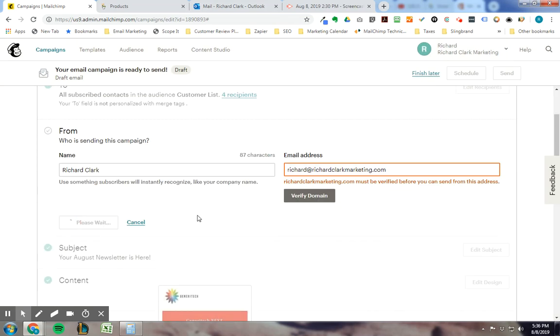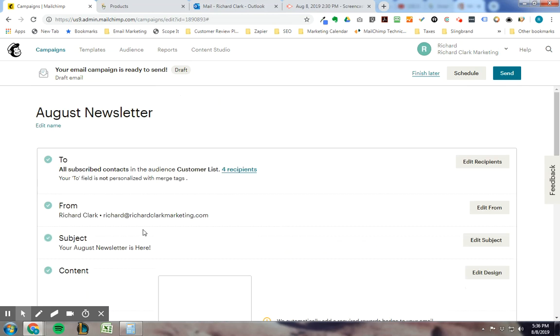I'm going to click save again. And now I can successfully use this from address. So in order to verify ownership, I just have to go through those few simple steps. But the second thing, and more importantly, that we want to do is authenticate our domain.